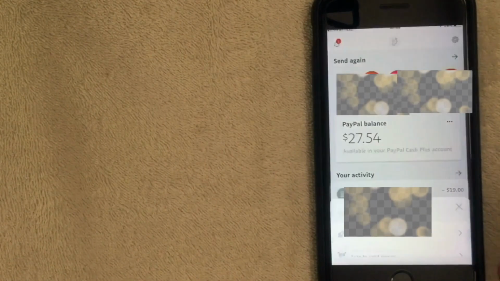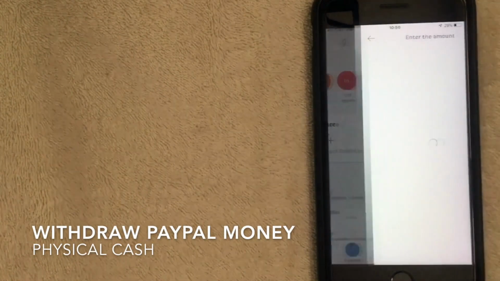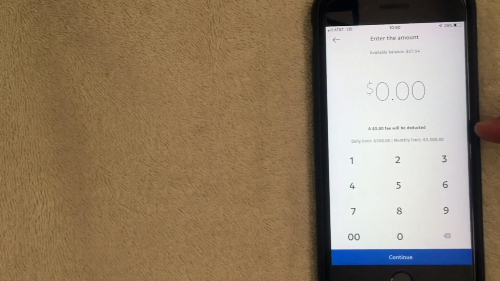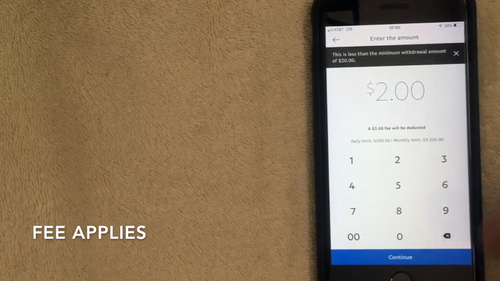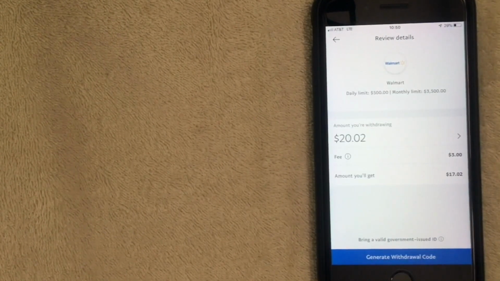So clicking back here again, more, get cash. So if you'd like to cash out from your PayPal, so you get cash. If you are not going to be transferring it to your bank account and you want to get cash at a store, there's a $3 fee that will be deducted, and you just choose how much you would like to withdraw. Click continue. Oh, they have a $20 minimum. I've never used this function. So you can go to Walmart to get your money.